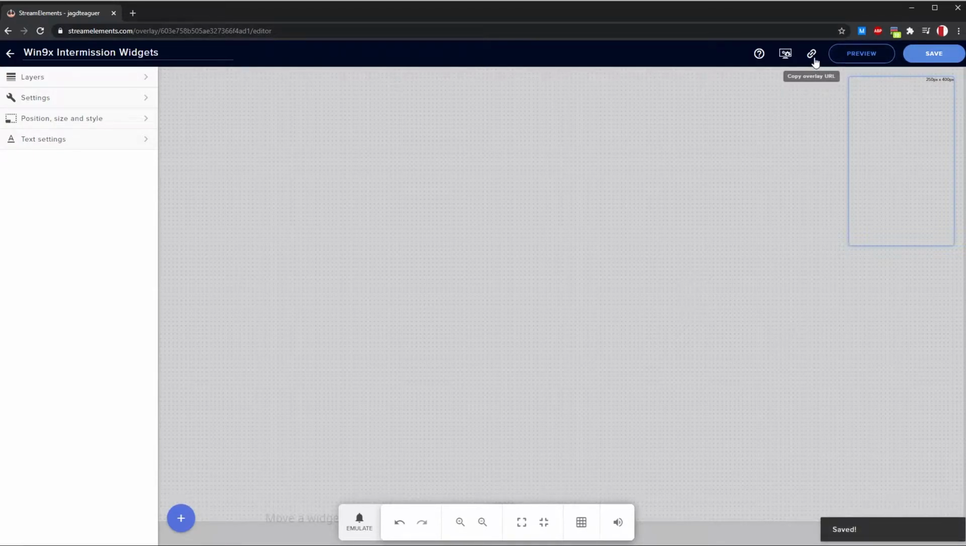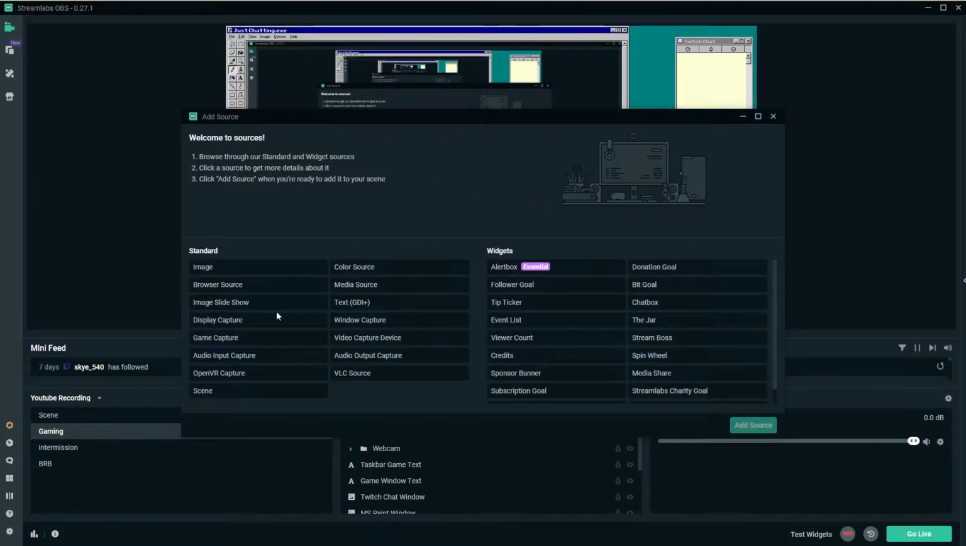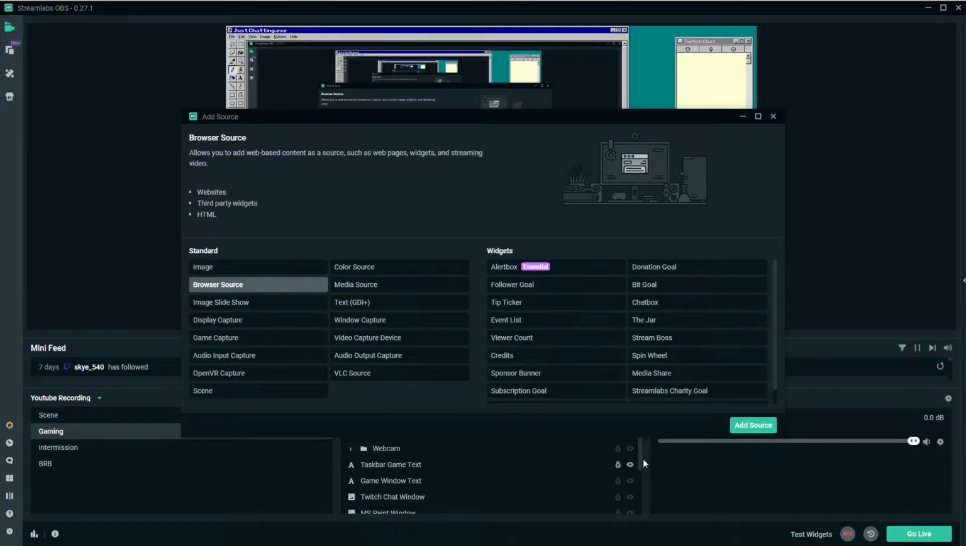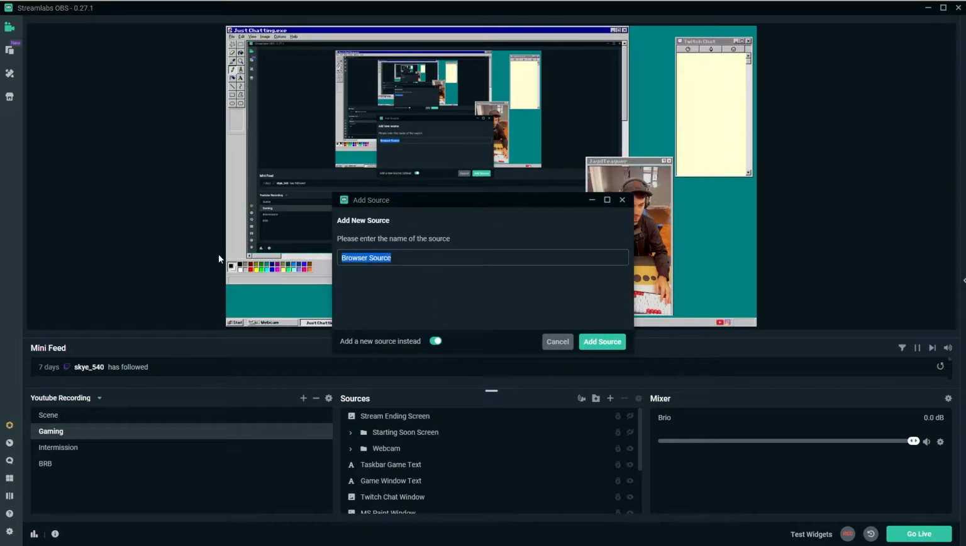Now what you want to make sure is that it lines up. Copy the overlay URL, go into your stream software. You're going to want to add a new source. This one you'll want at the very top of the list because it's over top of everything. And you just want a browser source. Add a new source instead. This is going to be called Widgets.